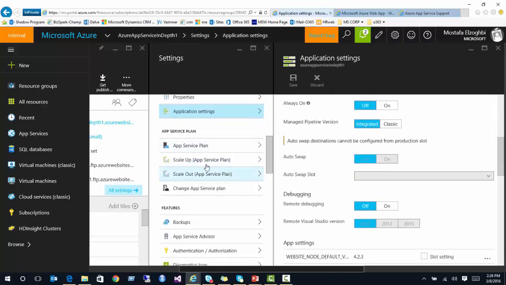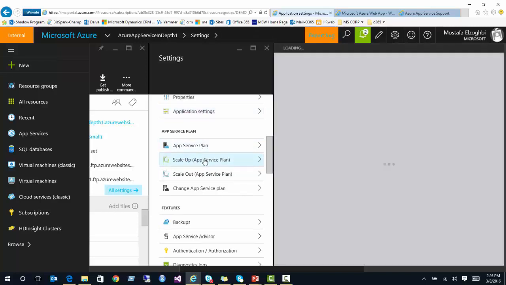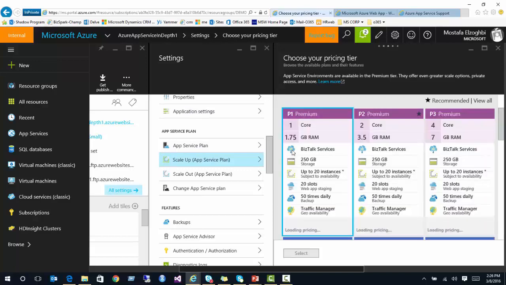The app service plan, as we have seen in the presentation, lets you scale up or scale out. In scale up, you can say, I don't want to go with the premium one, which is 1 core with 1.75 GB of RAM, so I want to go with the core 2. This is how you can scale up the resources allocated for the web application. And by the way, this is recommended.